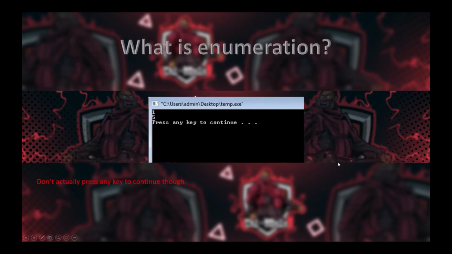What is enumeration? The only way to find out is to press any key to continue. There is no actual any key, and also don't actually press any key to continue.